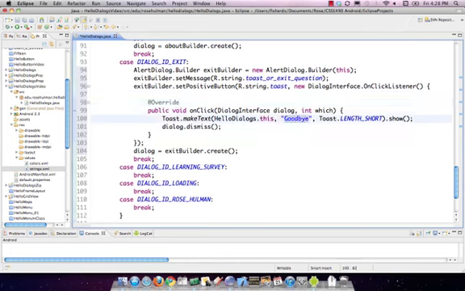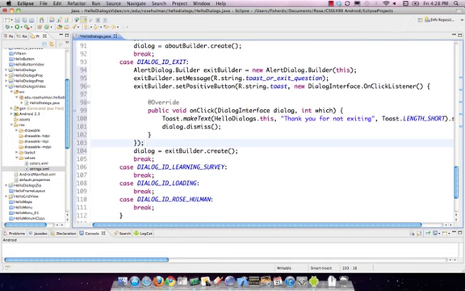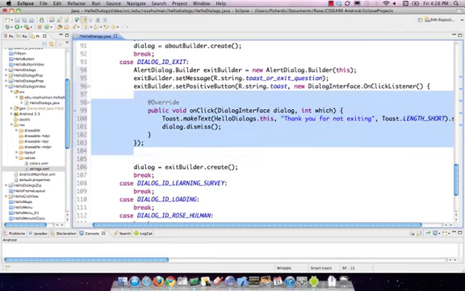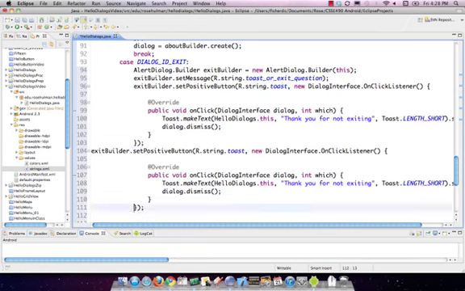And we can make it say, thank you for not exiting. You could have it say anything you like. In addition to a positive button, we also wanted a neutral button and a negative button. So we'll go ahead and make them in order. We'll make neutral, and this one should say cancel.